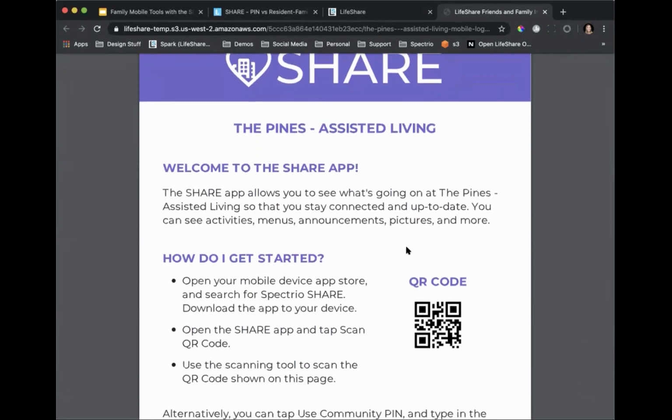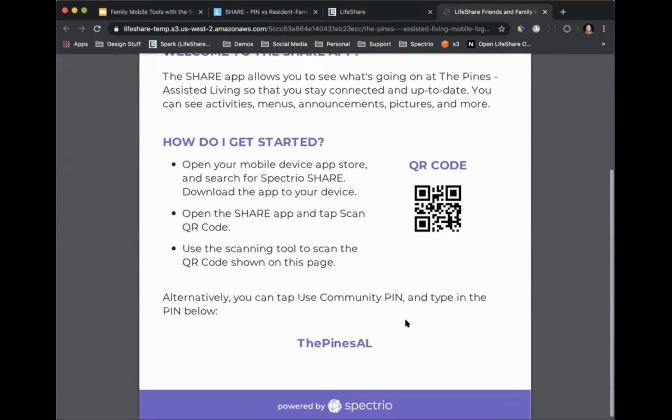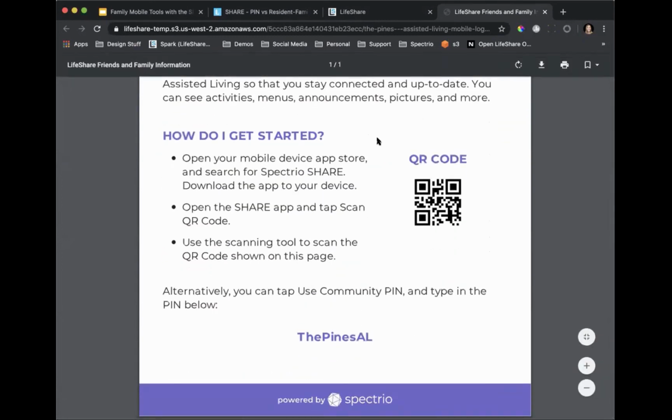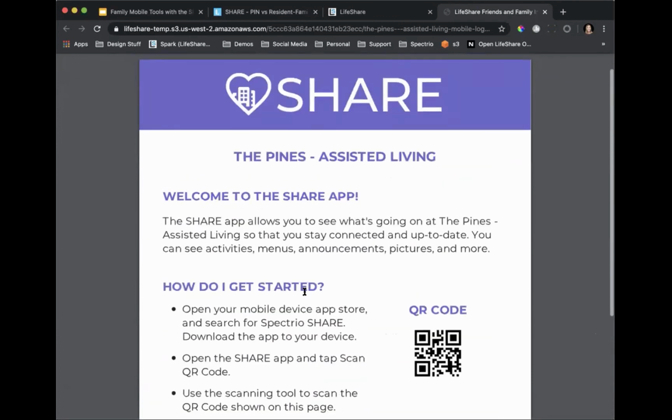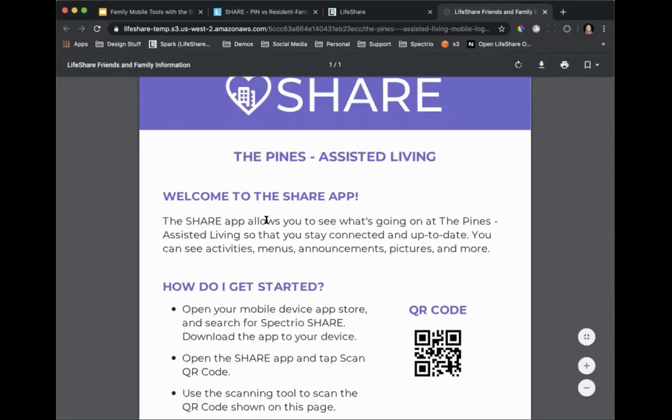The QR code does not change and does not expire. So you can download that if they're comfortable using the QR code reader, they can use that, or if they are more comfortable just simply typing in the PIN, they can use that as well. And what's really nice is it does give directions for downloading the app so that they have that information as well. So you can print this and have this at your front desk.